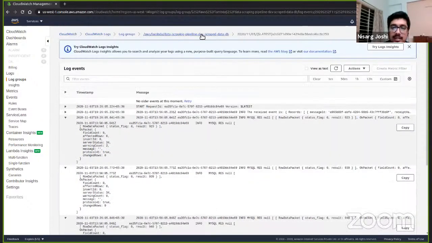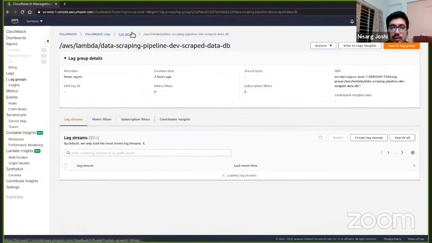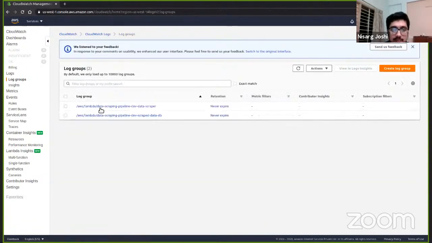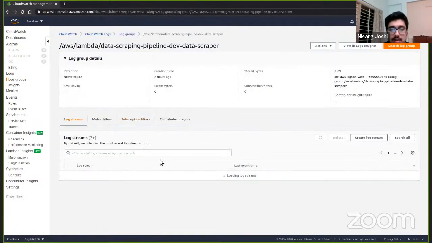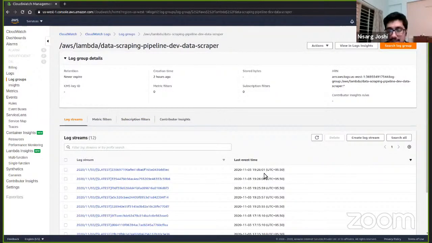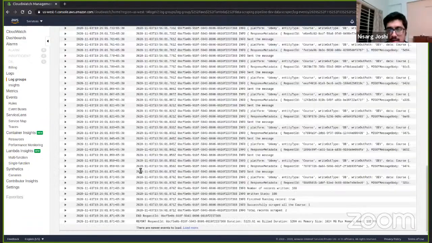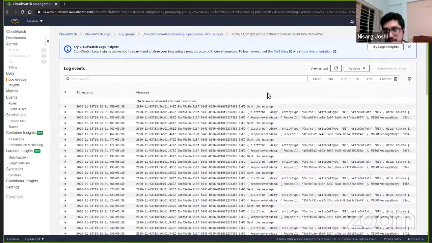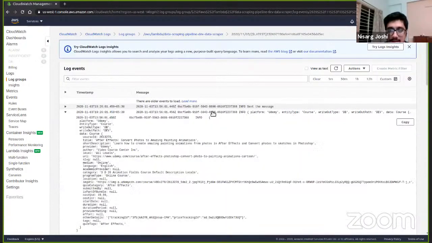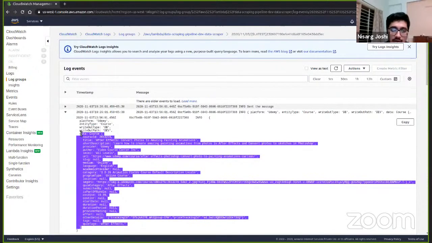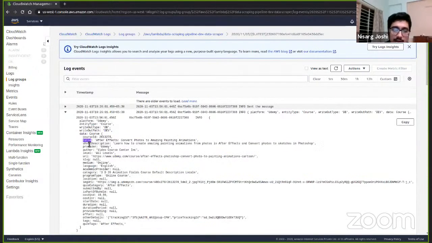If you look at the other logs for the scraper, you would be able to see again the same timestamp. You could see a little more information here. This is the info that was scraped, right? This was the scraped data. This was what was fetched from the API, the title, short description, provider, author, etc.